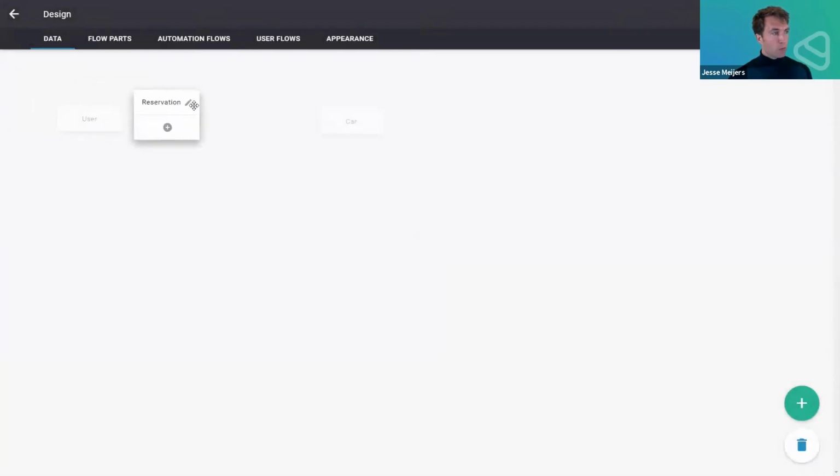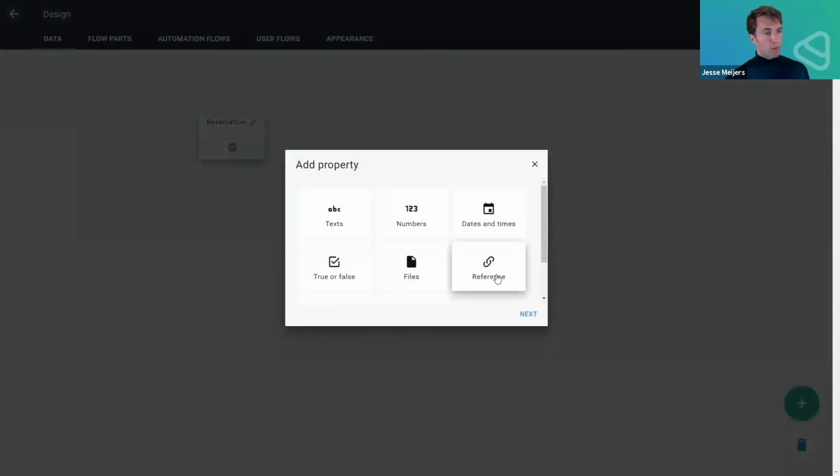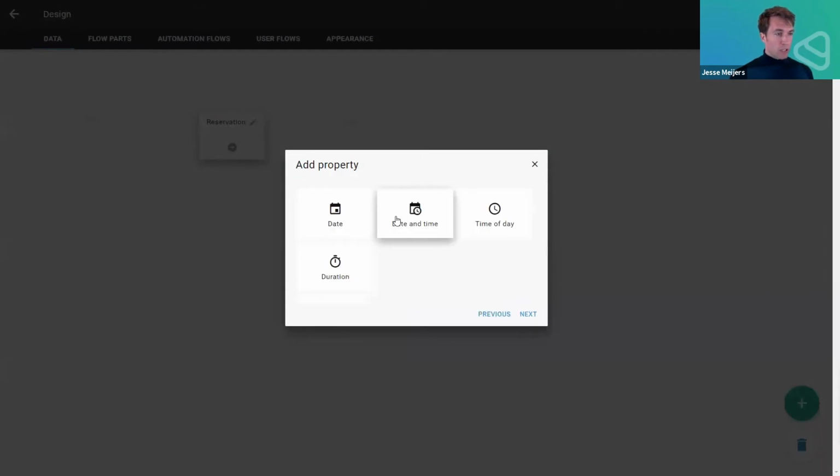Add, cool. Add. Now, what properties does a reservation have? Now, one thing is that it has a date, right? So we're going to go dates and times, and we're going to say a date for which the car is reserved. This is reservation date or something.